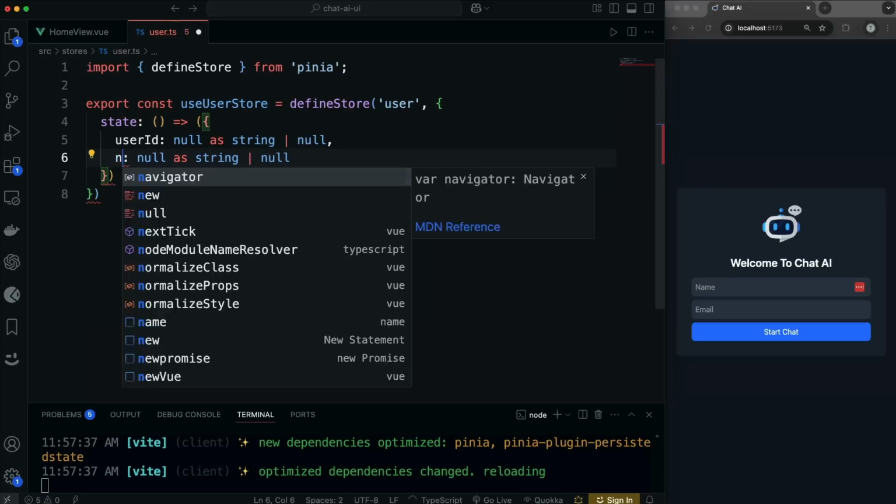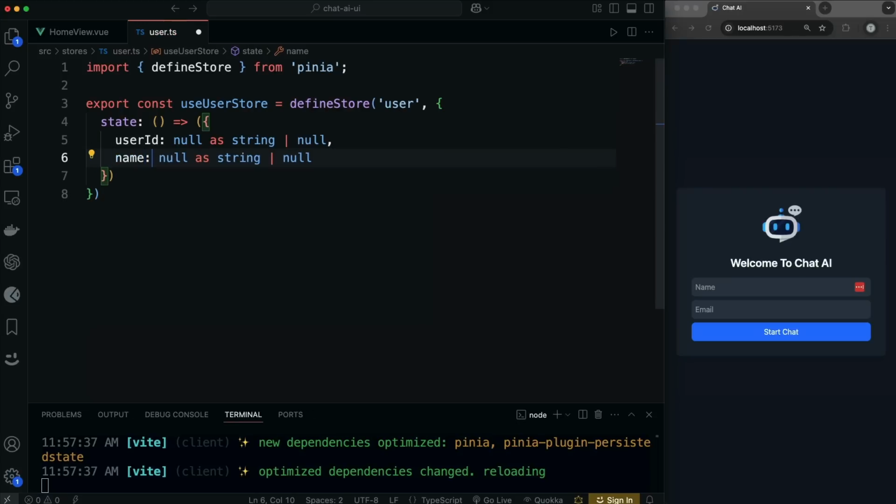Okay, so if you remember, when we hit that register user route, it sends back the user ID, the name, and the email. We don't need the email in the project, so I'm not going to store it in the store. If you want to, you can, but I'm just going to leave it out for now. So in addition to our state, we want to have our actions. So let's put a comma here and then actions. And actions is an object with functions in it to manipulate the state in some way.